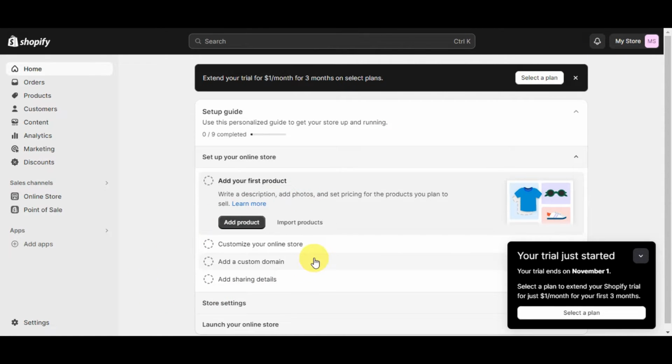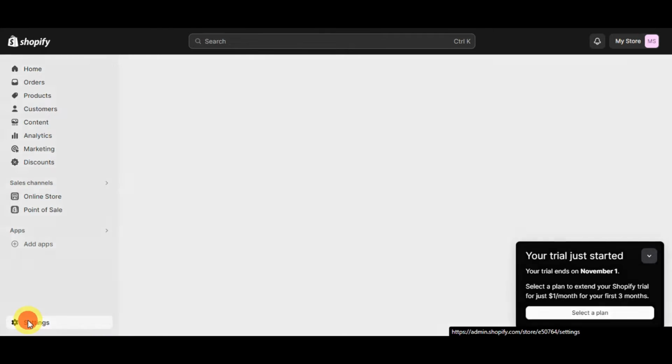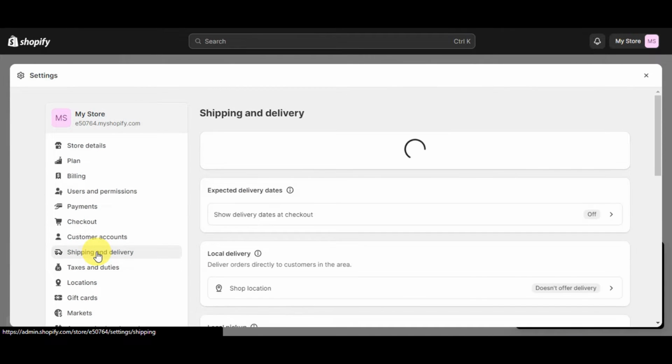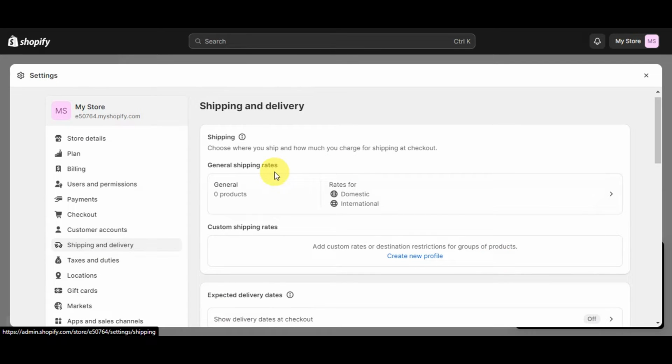And for us to be able to set up your general shipping rates here on the dashboard, we're gonna go ahead and click on settings in here. So we'll just have to click on that, and then right when you're in here already, here on the left side, you should be able to see different things. We'll have to click on shipping and delivery in here, and here you should be able to see general shipping rates.